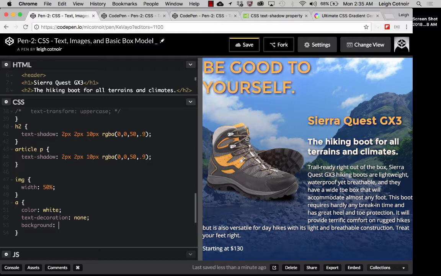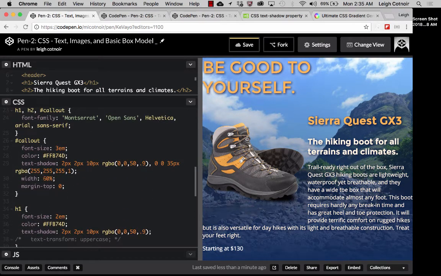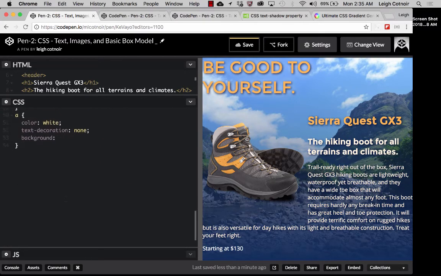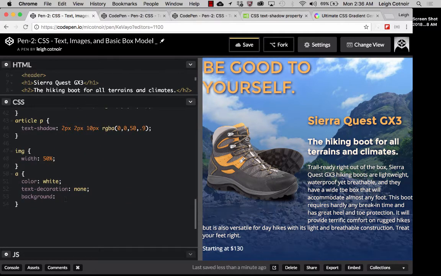But let's just do regular background, and let's start by giving it some sort of color. In fact, let's give it the same color as this text up here maybe. Let's go and find that color. I think it's this for this call out. I'll copy that. And we're going to give it that color for the background.